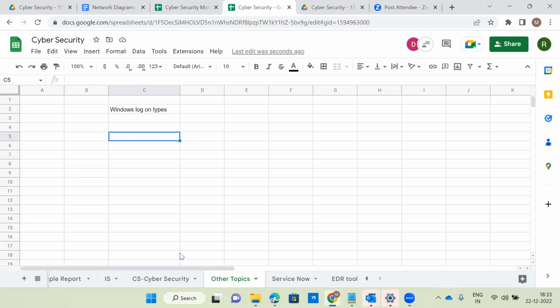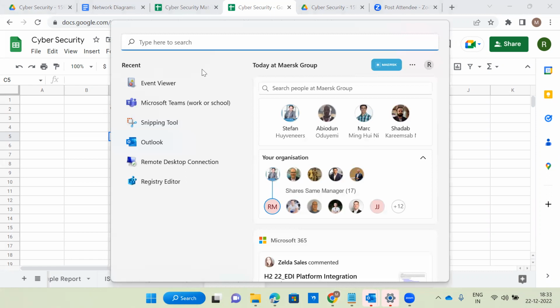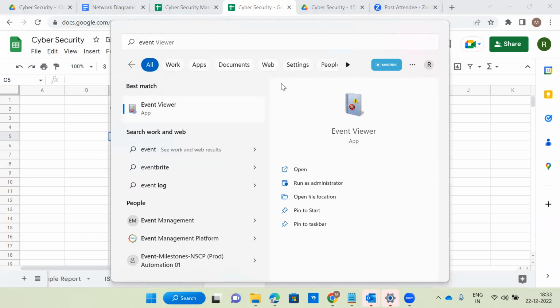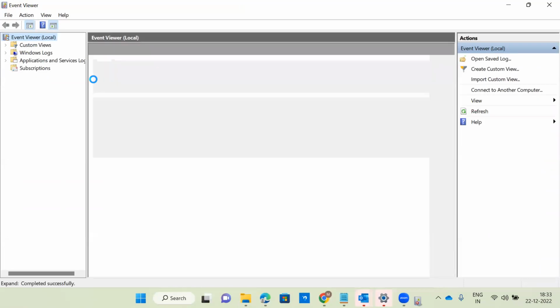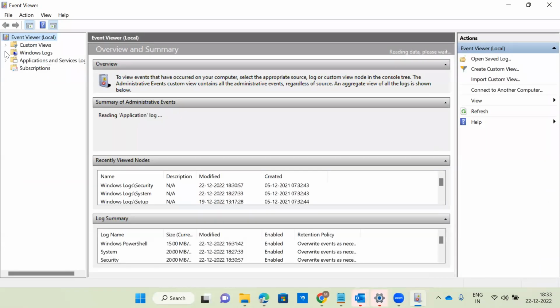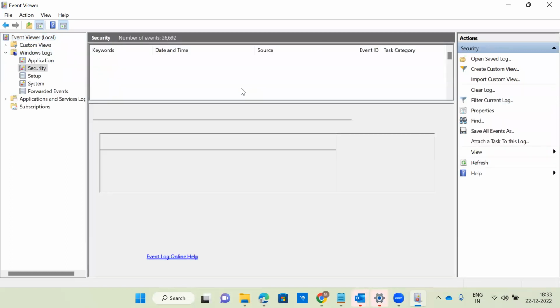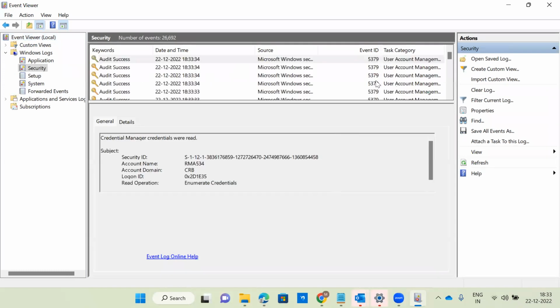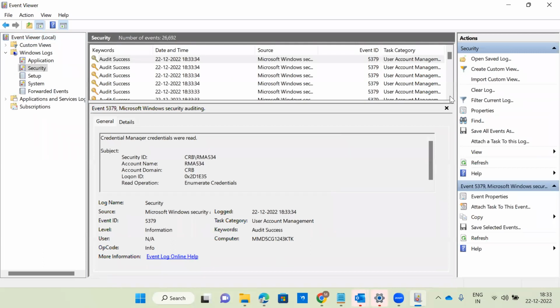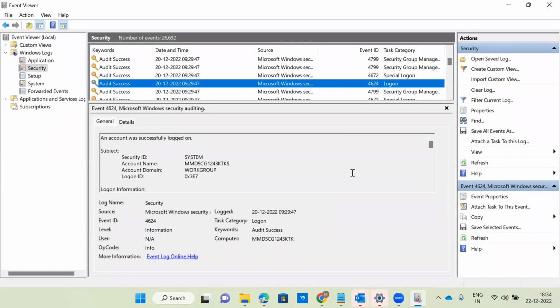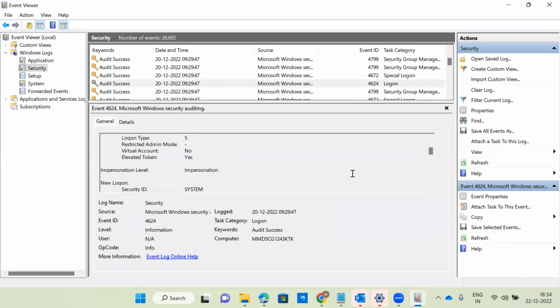For example, if I want to show practically, you can go and see here, event viewer. Under the event viewer, for example, Windows security logs. You can go to security, and under that security you can see special logon or maybe normal logon. For example 4624. Here, if I go down to the description, you can see type 2 and type 3.